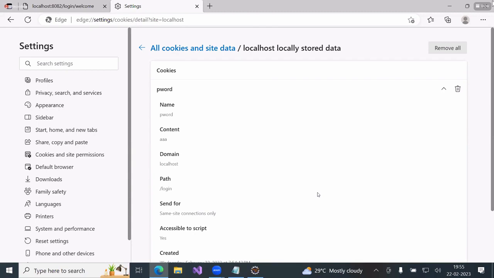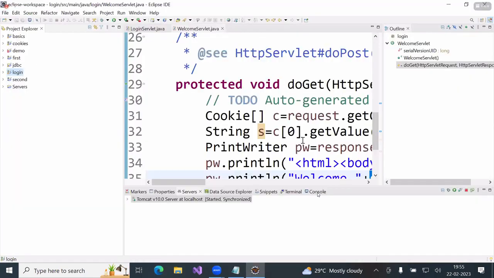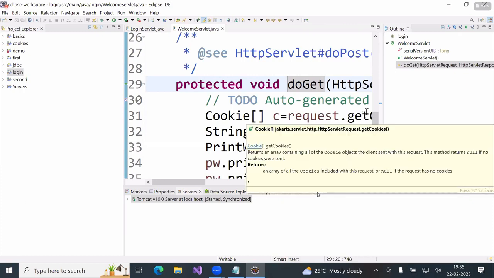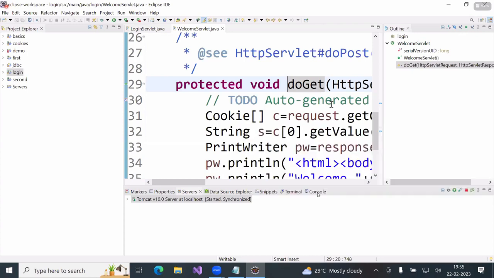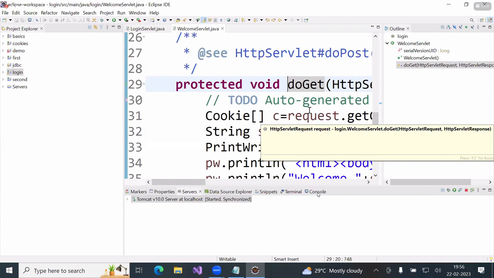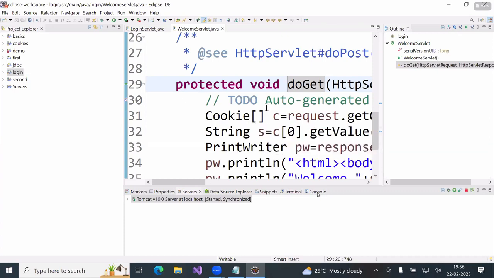Okay. But one more, total how many session tracking methods? 4. What is the first one? Cookies. Second one, URL rewriting. Third one, HTTP session. Fourth one, hidden form field. The first session tracking method is not suitable if the data is confidential. If sensitive information is there, we should not use it. Other people can see your username, password. That problem comes.